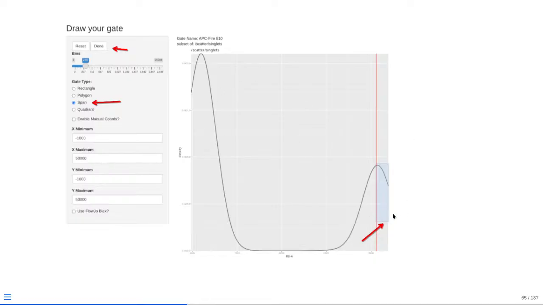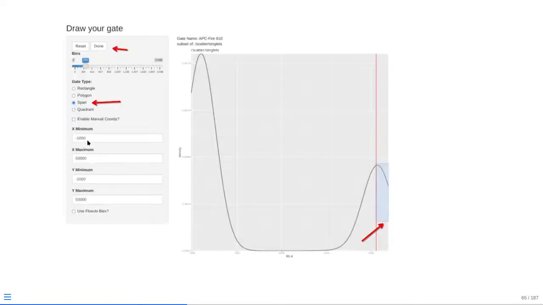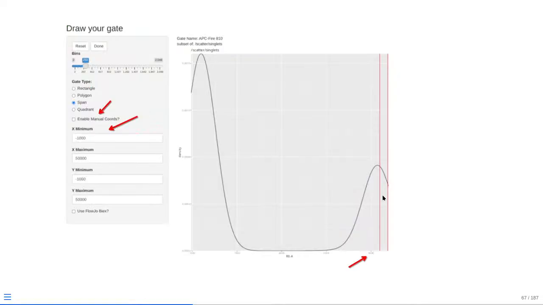It would launch again, show you where it had drawn the gate in terms of the span gate. Because span gates are one-dimensional histograms, span is already automatically selected. So let's say you were not happy with this one, you wanted to make it smaller, you just draw a new span, select done when you're happy with it, and move on. So of course this plot can sometimes be off scale. You can try to rescale this by providing the approximate x value, which would go into the enable manual coordinates. For example, as you can see here, it clipped a little bit of the edge. So at this point, you could then modify your gate. If you reran that line of code and checked again, you would see it's actually a little bit abbreviated for what we have.